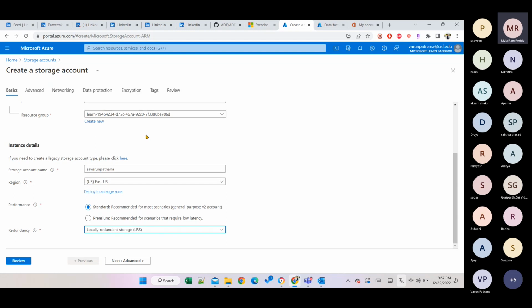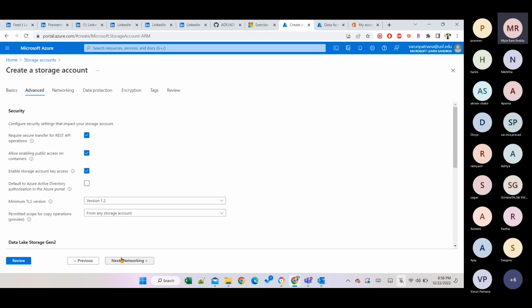Okay. Now we have completed the basics tab. The remaining things, advanced, networking and data protection, are optional at this point of time. If you want, you can walk through them. Go to the advanced ones. Click on the advanced tab, at the top; the bottom also works.